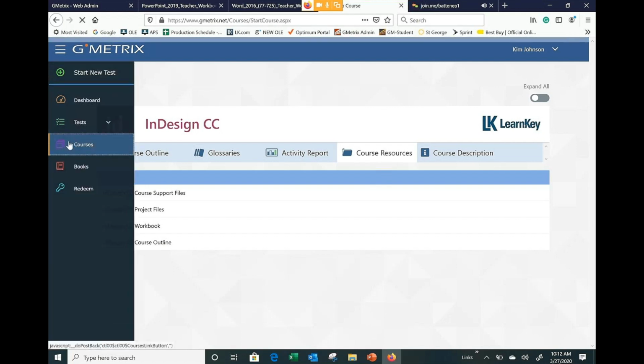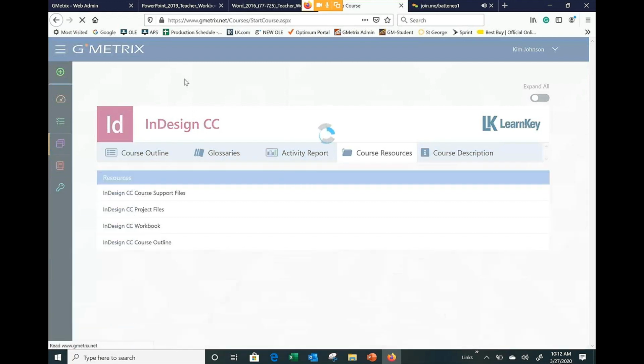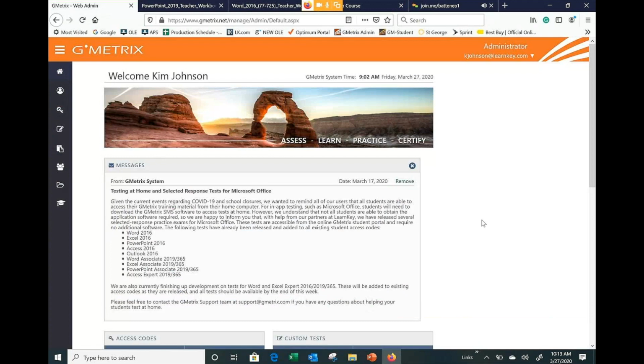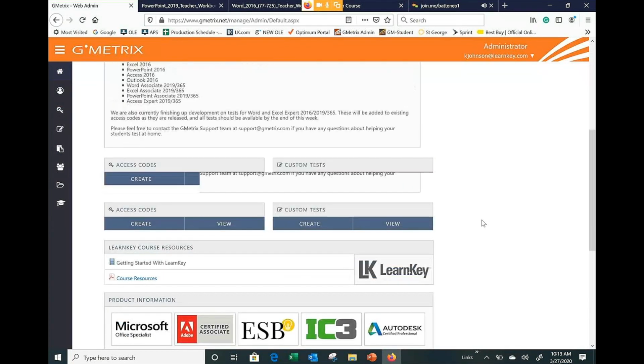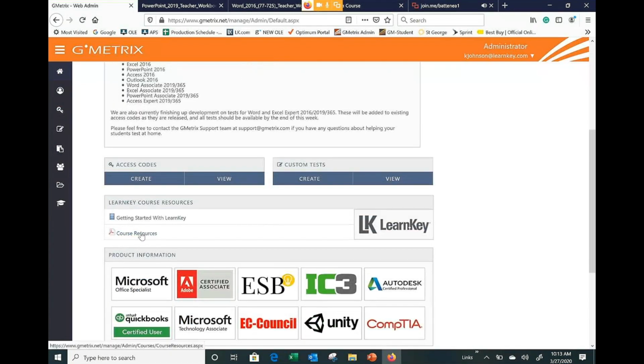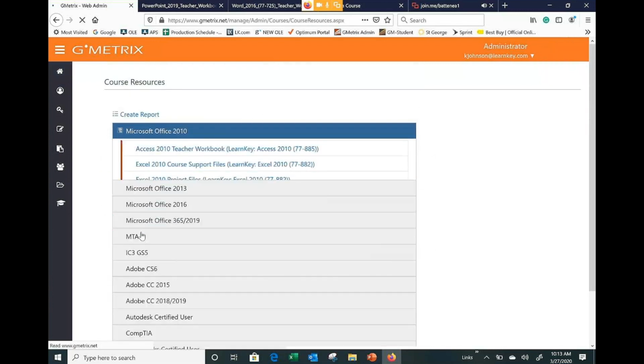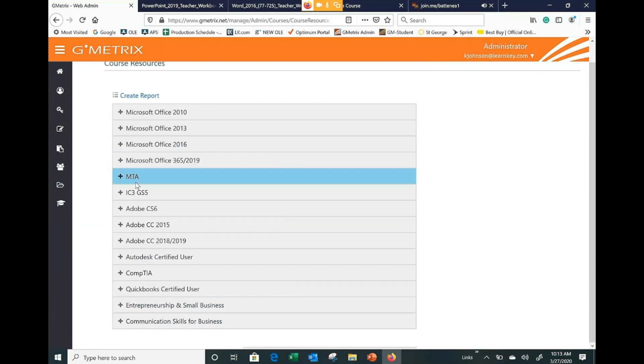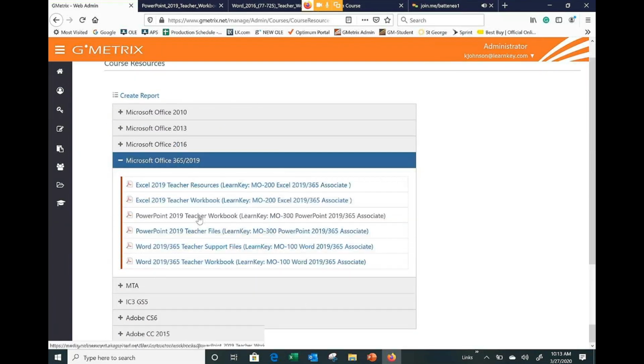Let me get back over and show just some of the features that we have on the administrative portal for teachers. The first place I'd recommend when you log into the administrative portal is starting with the course resources from the home page. This is where all of the teacher guides, lesson plans, and all of those student workbooks and worksheets that you have access to are going to be downloadable.